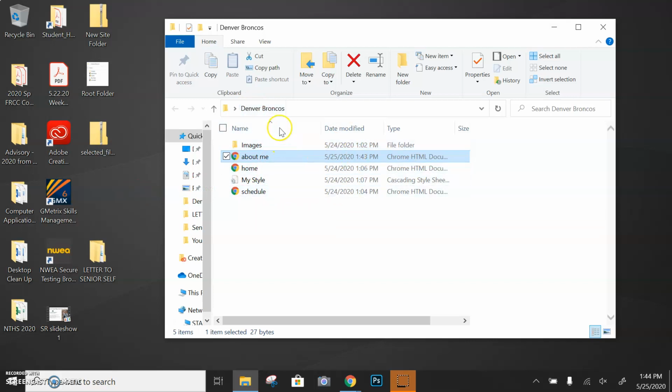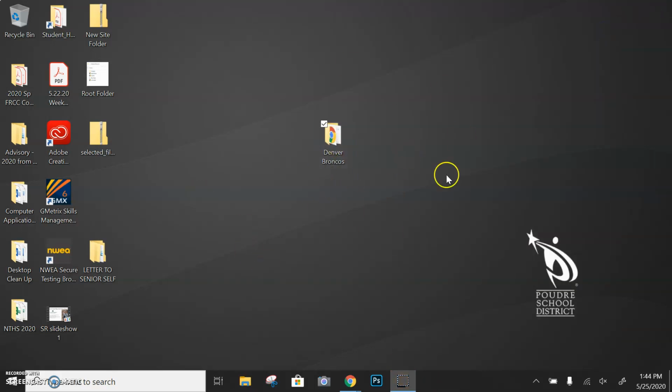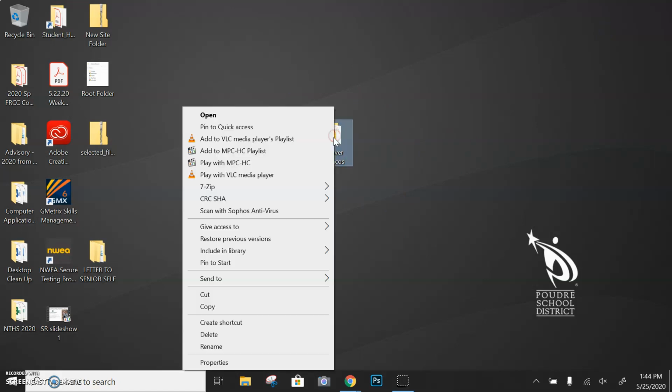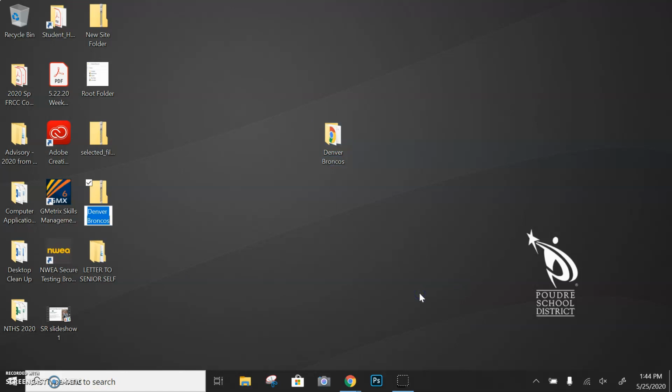Once you have this all done, the way to turn it in to me is to go back up to the folder. All right, so I've got Denver Broncos. I'm just going to get out of here so you can see I've got the folder here. To send it to me, you need to right click and go to send to the compressed zipped folder. All right, so it's a little folder with a zipper on it.